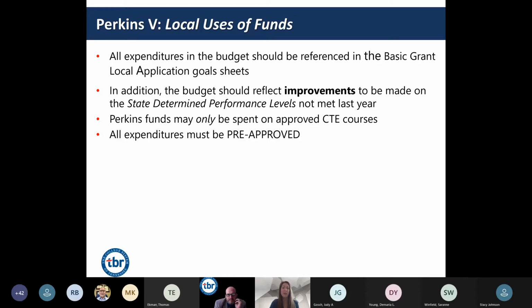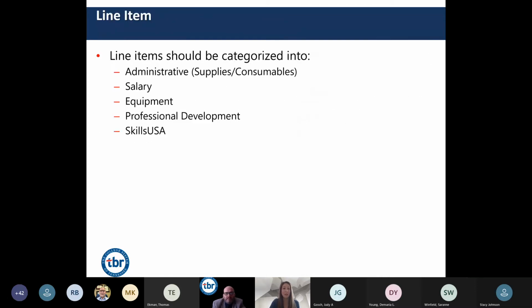Of course, Perkins funds may only be spent on approved CTE courses and programs of study, and all expenditures must be pre-approved. Once again, we've mentioned this before, but if you see that changes need to be made to your application throughout the year, you just need to request in writing. So by email is fine. Send an email to Michael and me and let us know how you're thinking of revising the application, and we will review it and let you know about approval status before you update your application and make those purchases.